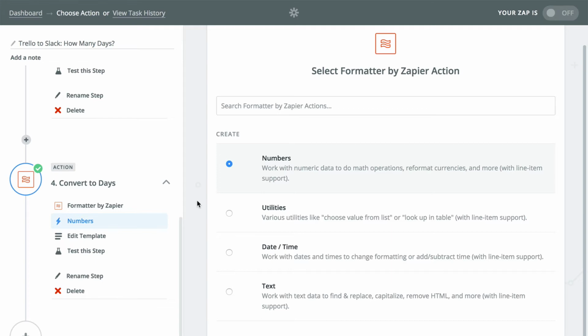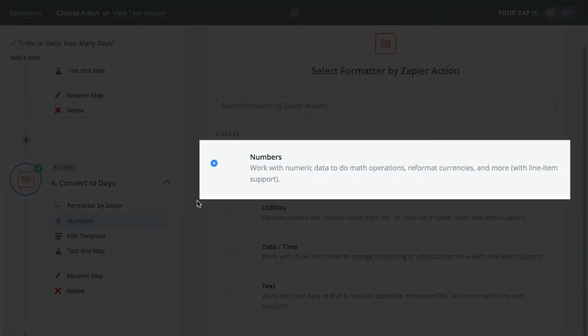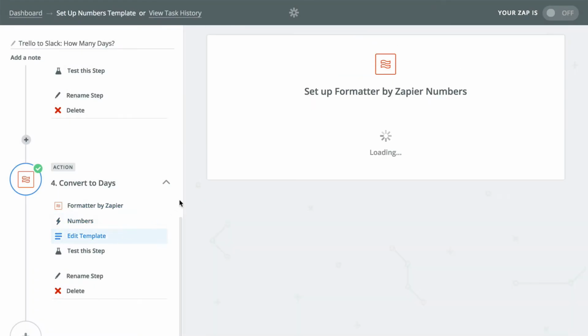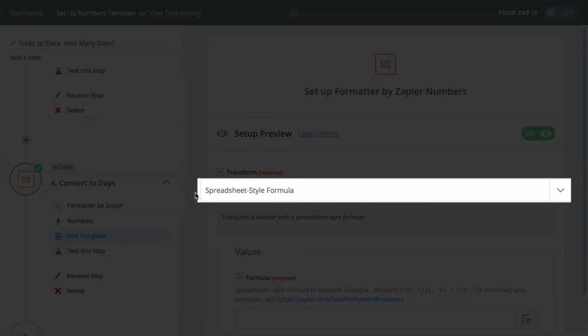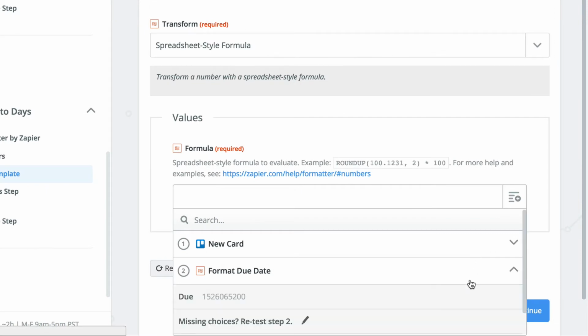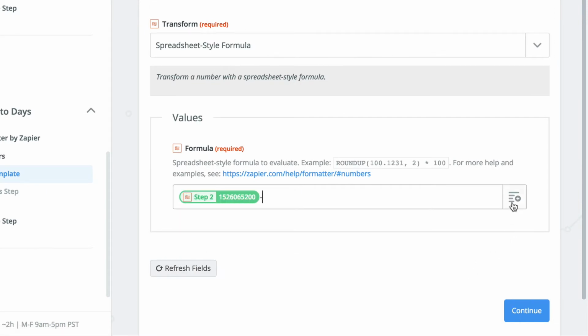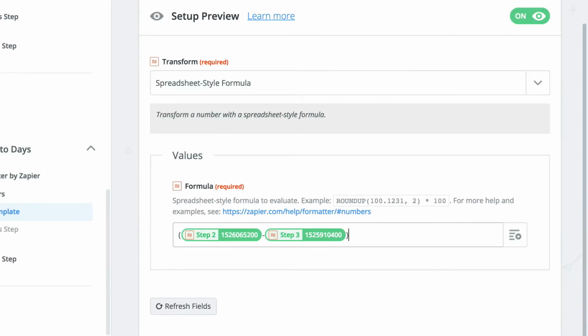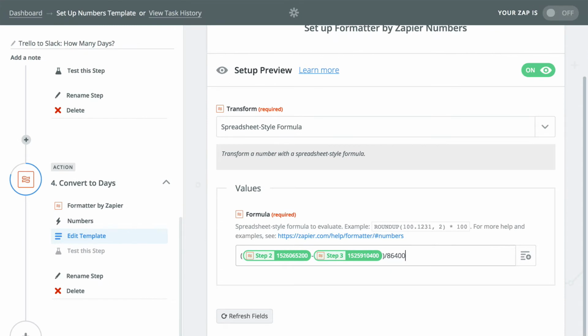Now for our formula. In our third Formatter step, select numbers, and then spreadsheet style formulas. For the formula itself, we want to subtract today's date from the due date. But if I left it at that, the result would be in seconds, and that's not exactly helpful. We need to convert the Unix timestamp into days, which means we need to divide the result by the number of seconds in a day, 86,400. I'll put the first part of the equation, the subtraction, in parentheses. Then I'll divide by 86,400.